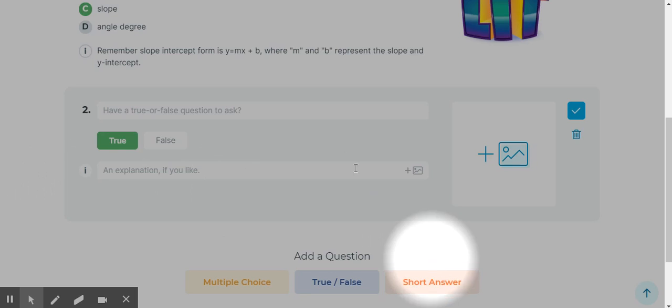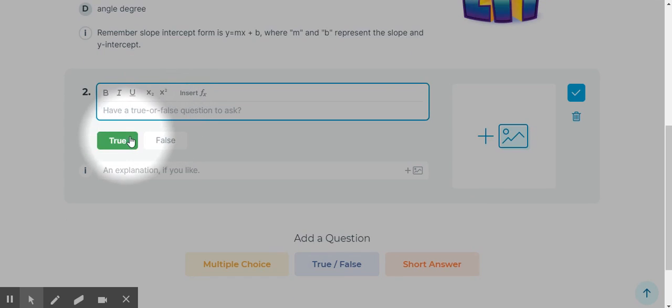So once you click true/false, a box will appear. You type in the question, you select whether the answer should be true or false, and you can type in an explanation if you'd like, and you can also insert an image. So I want you guys to type in a true/false question.